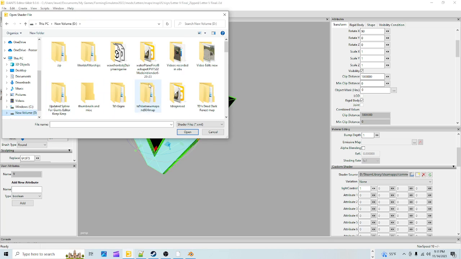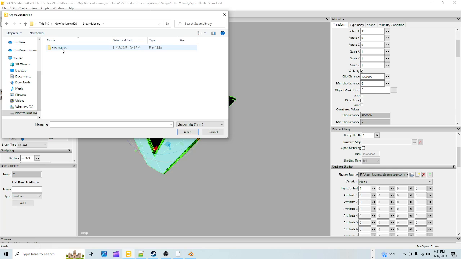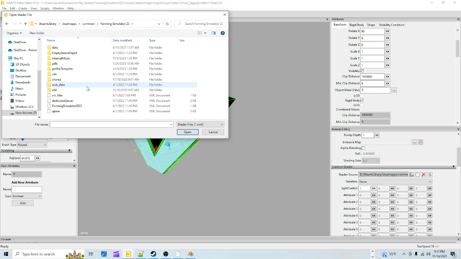So we're going to back out of this one. We'll go to D drive because that's where mine is. And if yours is in D drive, then hopefully you should be all set. Steam Library is the next one you click on. Double click. Steam Apps. Double click. Common. Double click. Farming Sim 22. Double click. Data. Double click.